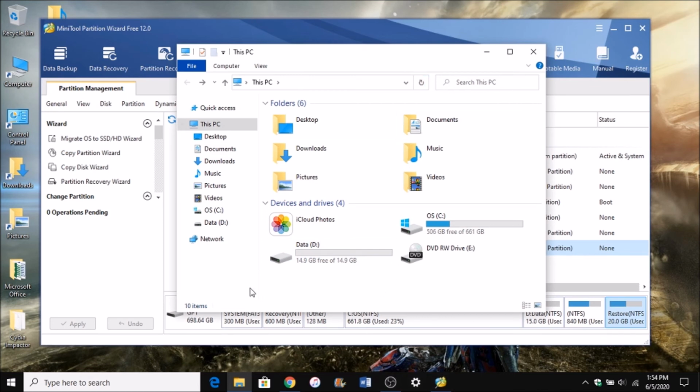So that is it for this tutorial. That is how to extend the C drive given a new partitioned drive that is not being used anymore.